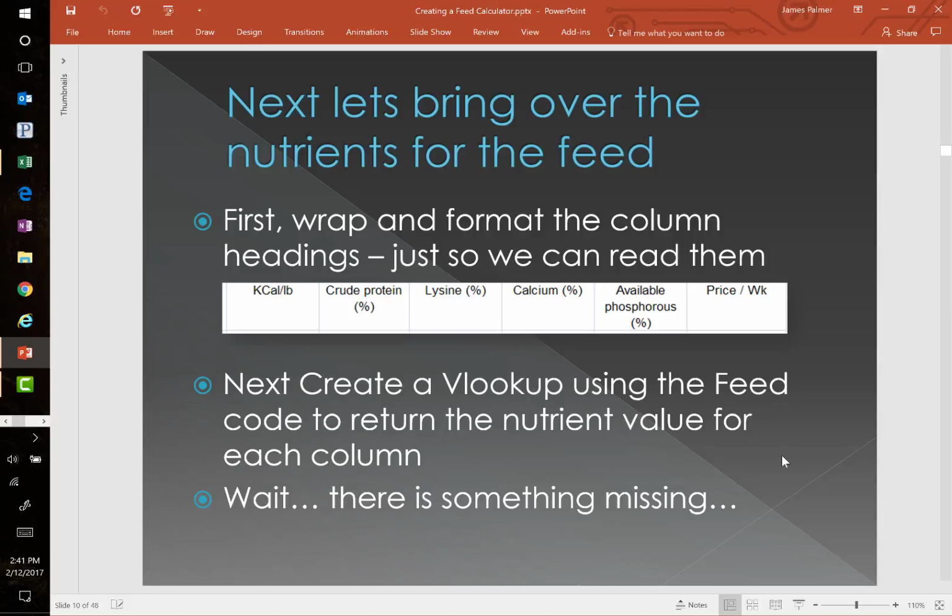So our next part then is we have the feed coming in and we know how much feed they need. So now we're going to bring over the nutrients for the feed. So first then let's format that top column of labels there. We'll do a wrap on them, make it about the same width for each of them so we can read it better. Then we're going to create a lookup using the feed code to return the nutrient value for each column. But there's something missing still.